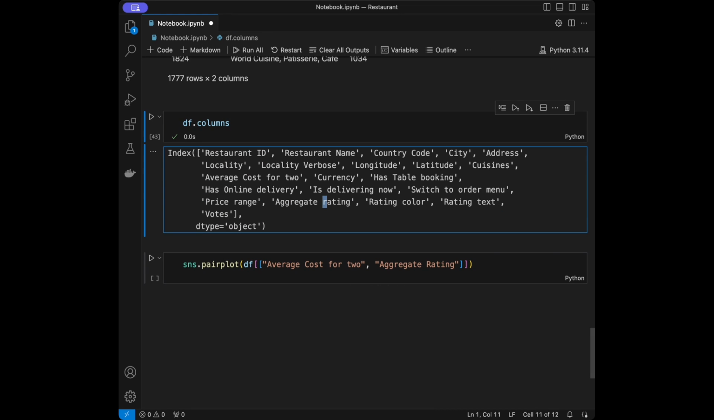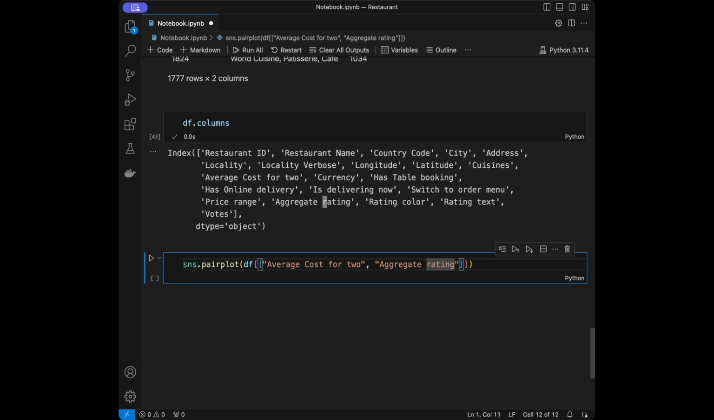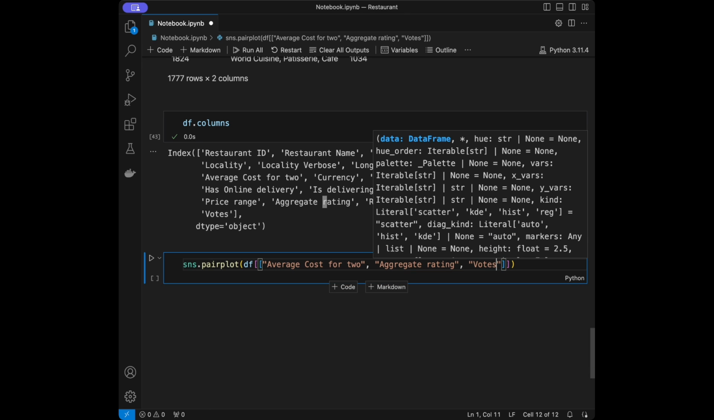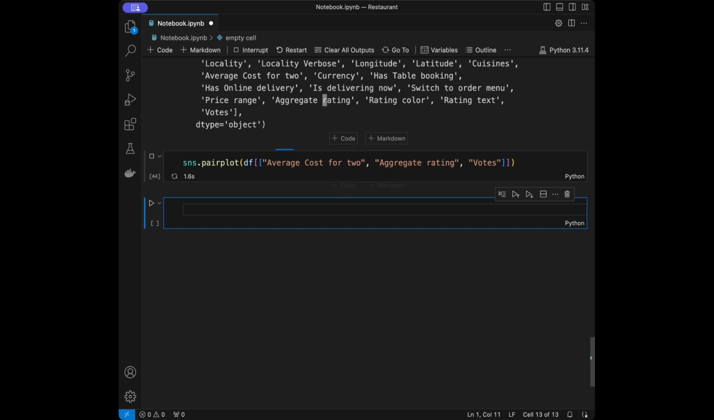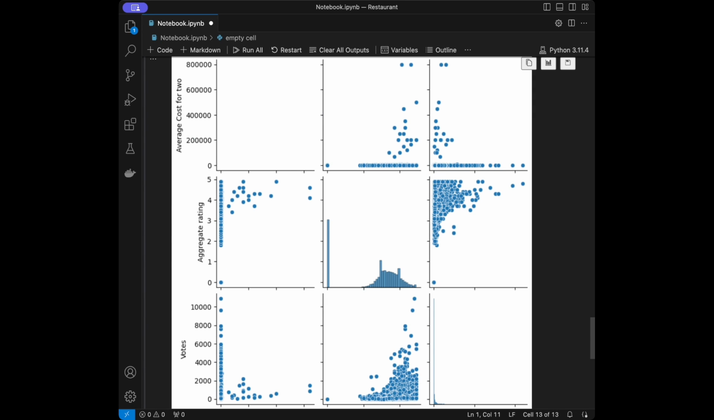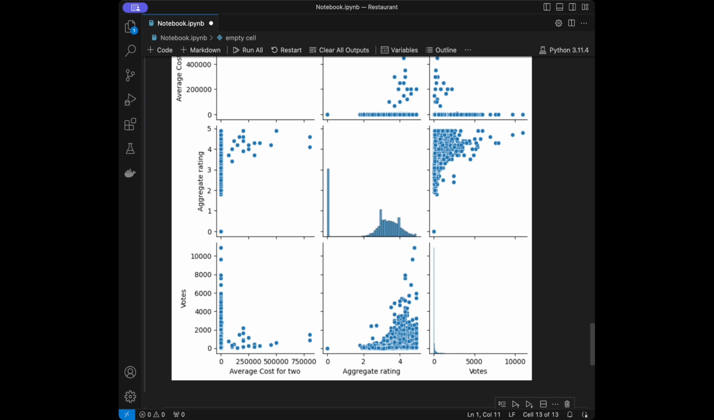The R is lowercase, and then I'm going to just give the votes like this, and then we can see our result in a few seconds. So here it is. Actually, I'm going to look for the average cost for two and aggregate rating in the first place. From here we can see that most of the average cost for two values are at the left side, so most of them are lower.